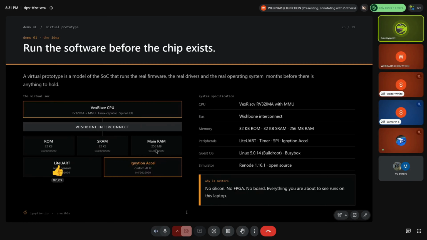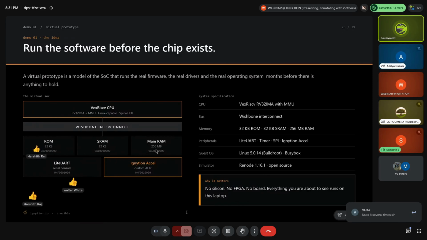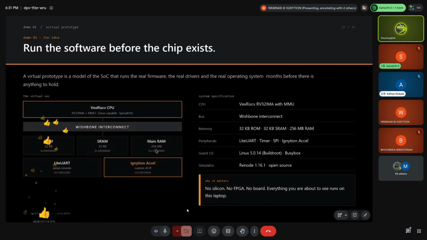So yeah, very nice. I'll quickly tell you what RISC-V is. It is an open instruction set architecture specification. So yeah, that's great. A lot of you have used it here. I see even Walter White has used RISC-V, so that's great.